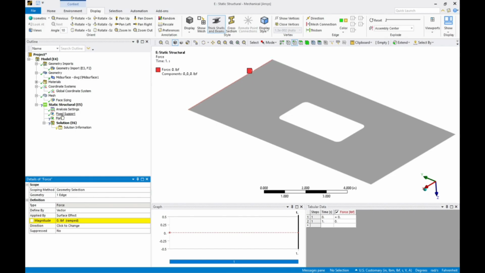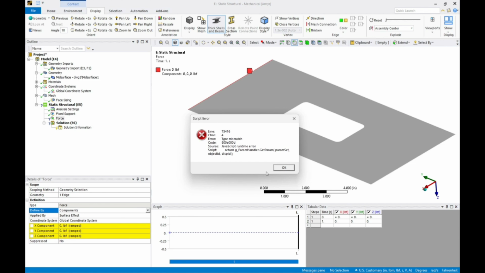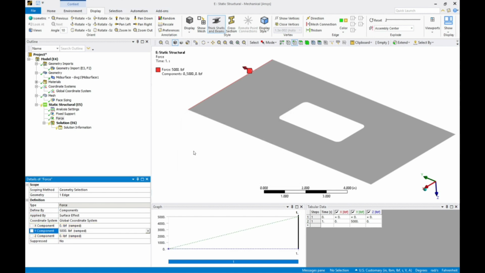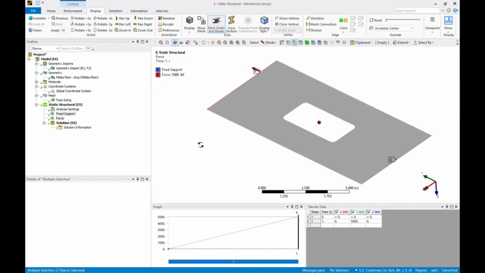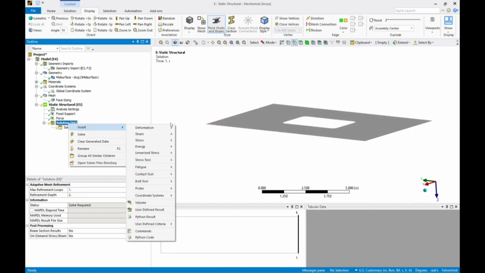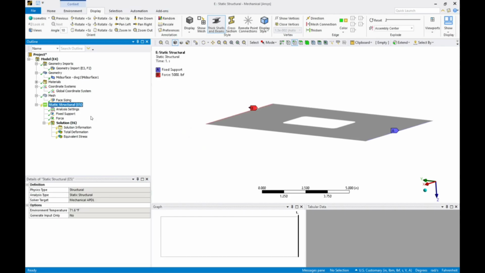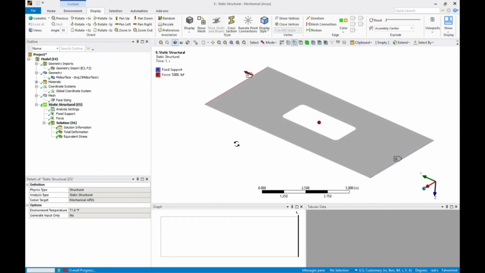So on this edge there's force, this edge says fixed support. Now for the force, we want to define it by components, and we're going to add the force in the plus y direction. So we're going to have 5,000 pounds. So these are your two load conditions, very simple. And we're going to right click solution, add a deformation, and add a stress. And let's hit solve, see what it looks like.